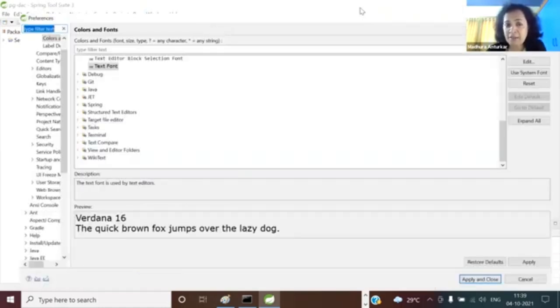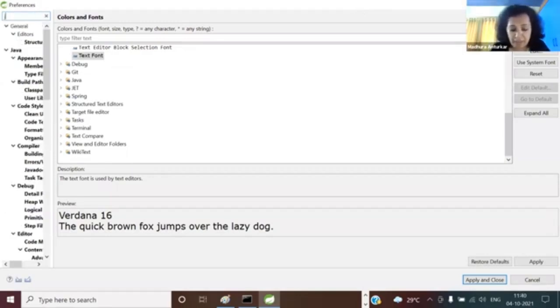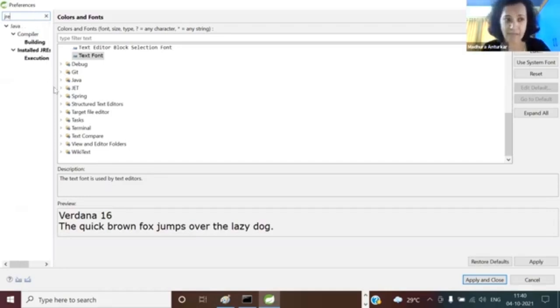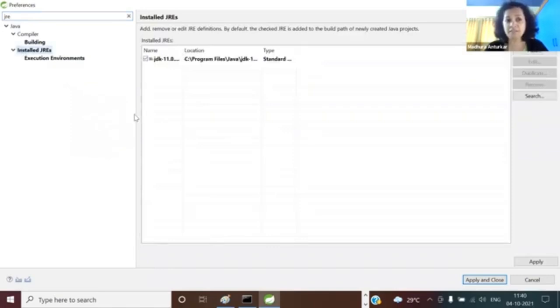preferences, expand that. Window preferences. Can you see in the top left corner, there is a type filter text. Here, simply type JRE. I just typed the JRE here. I'll expand that. Okay, so here, when you type JRE, you will see install JREs. So click on install JREs.